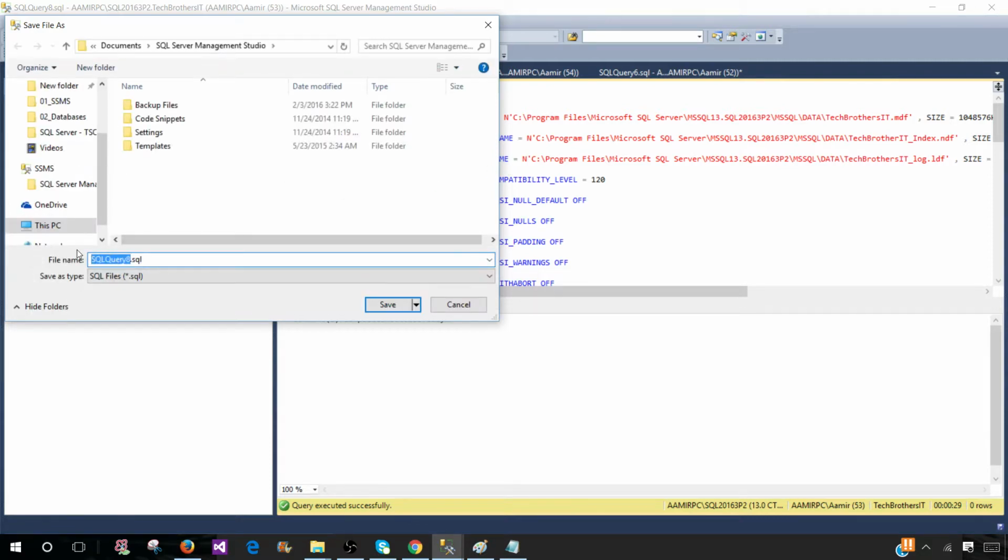Okay, create database, and provide the name TechBrothersIT. Save this SQL on your desktop or wherever, and then check it in to TFS or email it to your DBA if he needs to run this in QA, UAT or production for your deployment.